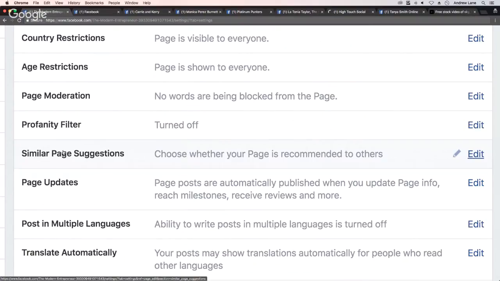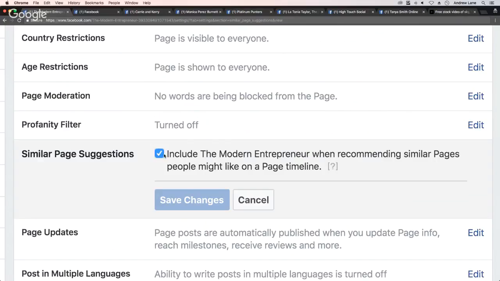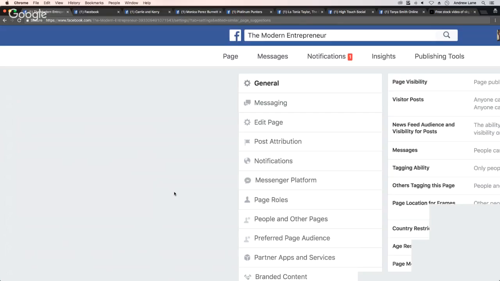So you can basically go to similar page suggestions and click edit. You can uncheck this box. So what's going to happen is if you don't show other people, then you're not going to show up on those pop-ups either. I don't think it's that big of a deal. I'd rather not show up on those listings anyway than have my competitor show up on my page. So basically just do that, if you want to check that box.